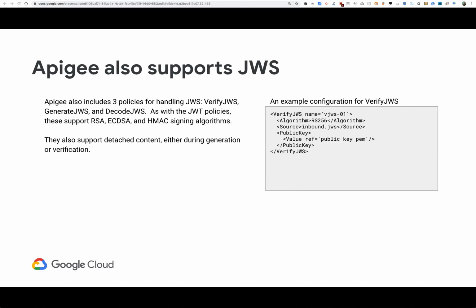Apogee also supports JWS. So there are 3 policies for handling those, very similar to the JWT policies. They support the same algorithms. JWS is just the more general case of signing, so your payload does not need to be JSON. It can be, but it doesn't have to be. And this would support things like signing images or any byte stream that isn't necessarily in JSON format.